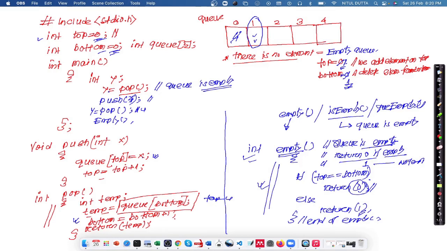While calling the pop function, this statement can be rewritten as: if the empty function is not equal to 0, then you call this pop function, otherwise don't call this pop function.